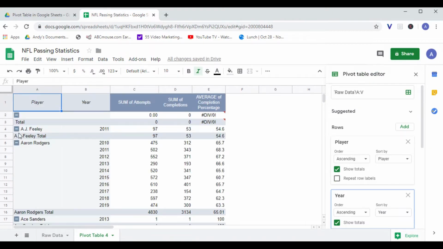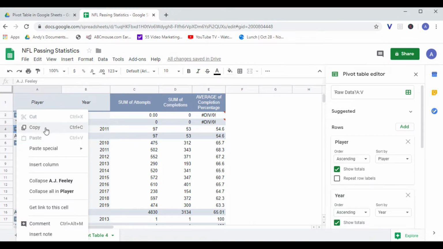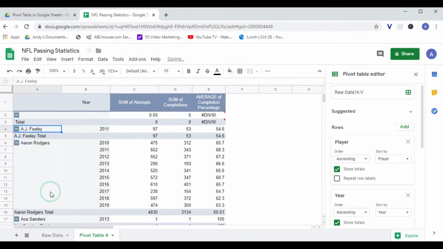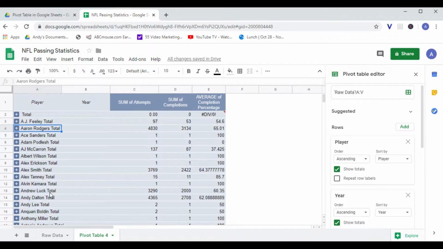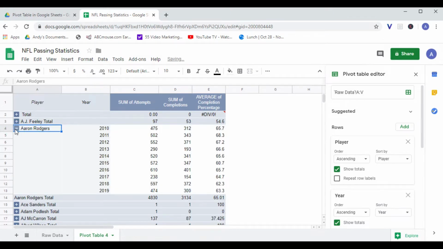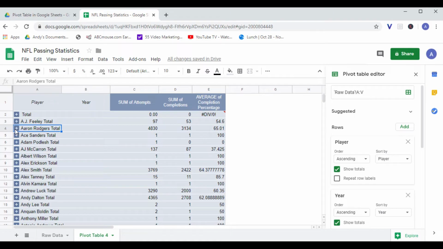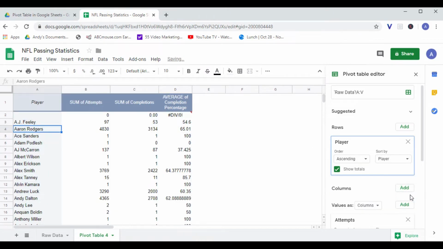I'll show you a quick trick. If you right click on one of the minus signs, you can choose to collapse all of the minus signs and then just open them up as you look at each player. This is a little too messy for my liking though, so I'm going to remove year for now. There's a better way to look at year, which I'll show you later.